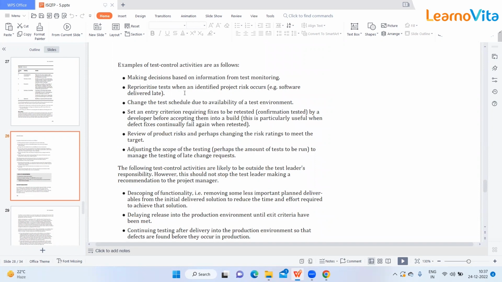For example, reprioritize tests when an identified project risk occurs. So if any kind of risk appears, then you have to reprioritize your testing activities or test cases. That is a kind of control activity. Another is to change the test schedule due to availability of a test environment. Maybe the test environment is not available at that time, then you have to change the test schedule. That will come under control activity.